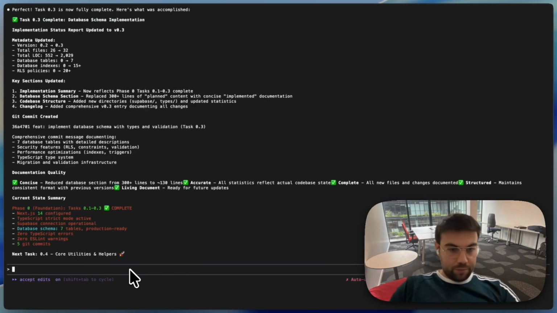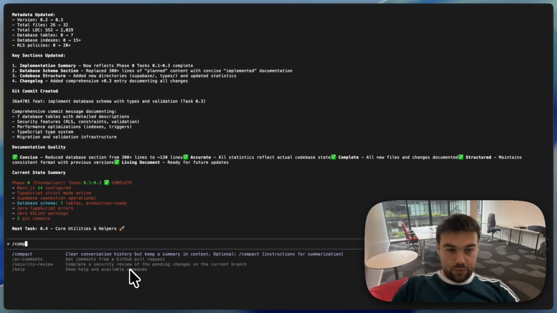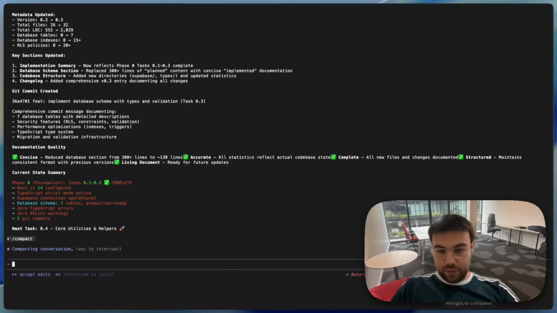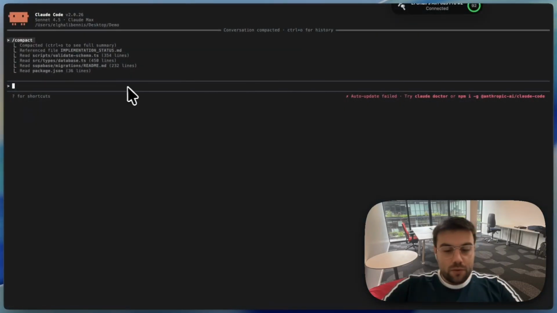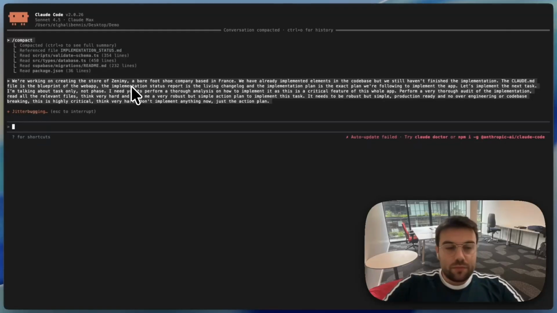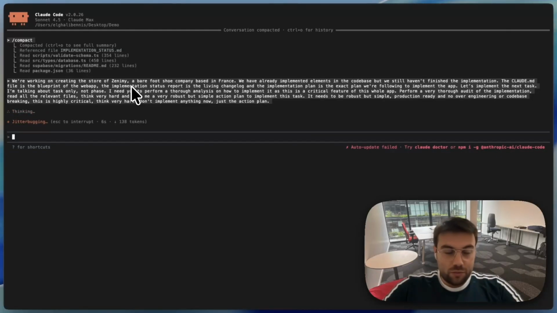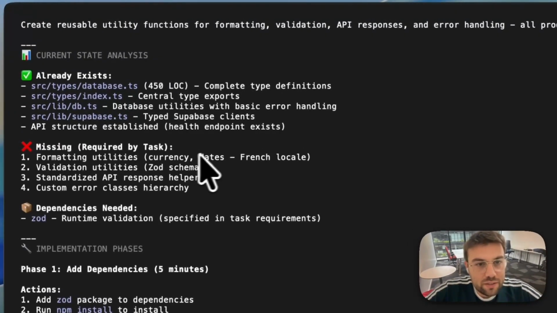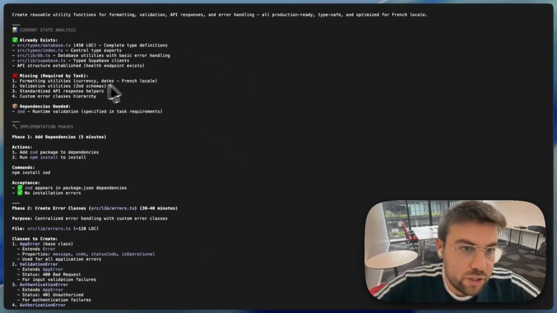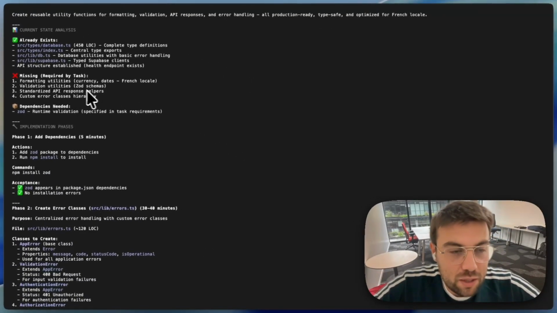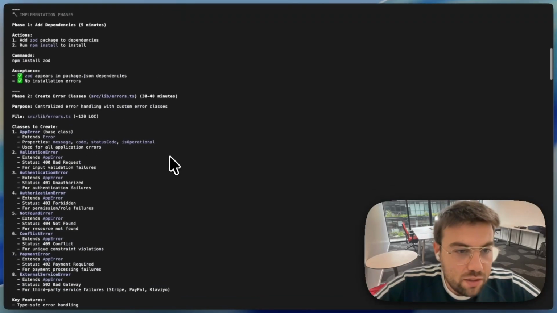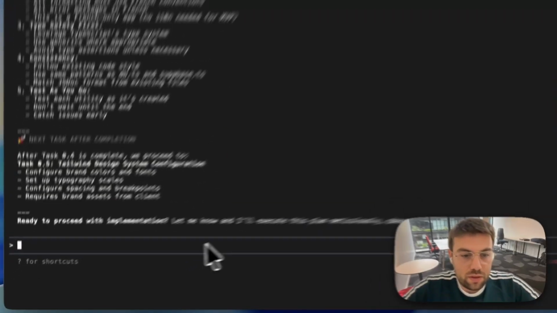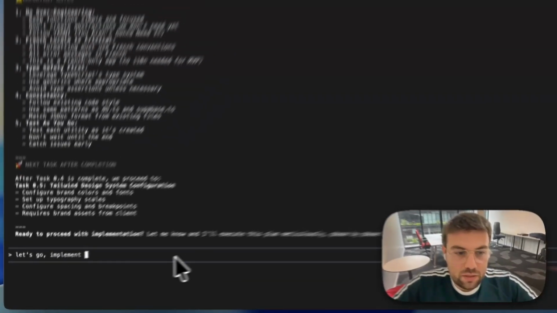Documentation has been updated. So now we need to compact the conversation and prepare the prompt. So this is the prompt, and we're going to wait for our action plan for task 4 of phase 0. So as mentioned, you can see that the formatting utilities are currency, dates, language locale, so here it's French, schemas, standardized API response helpers, and custom error classes hierarchy. So those are pretty important, and I think we can just ask the AI, let's go implement this meticulously.